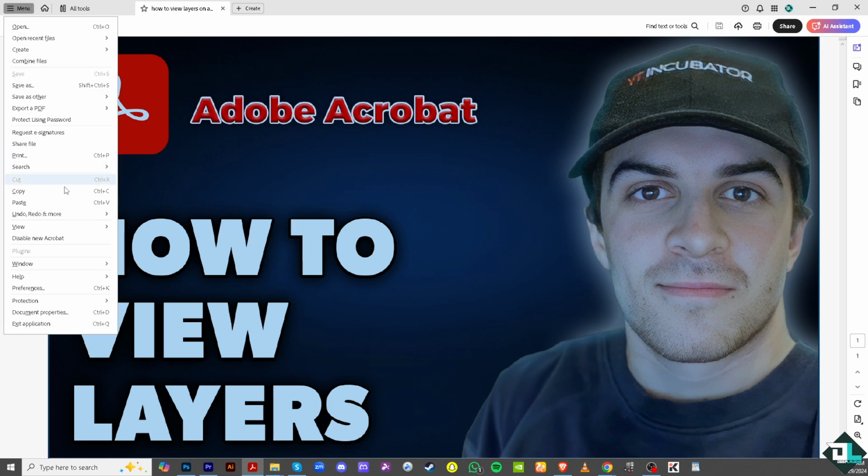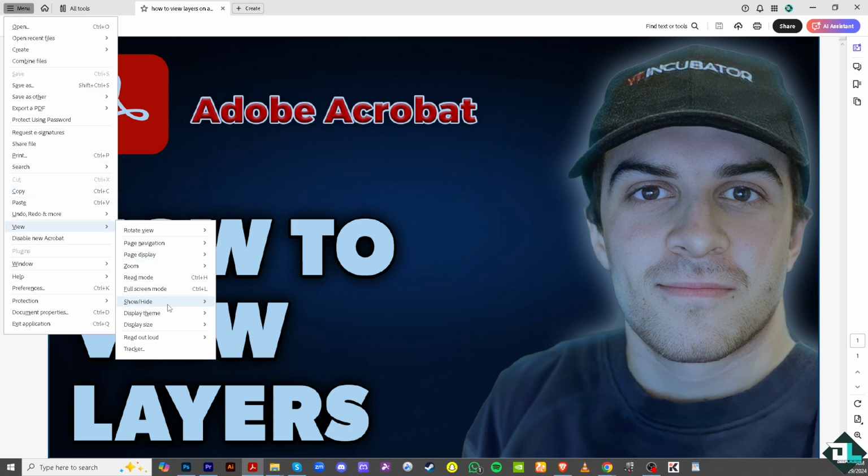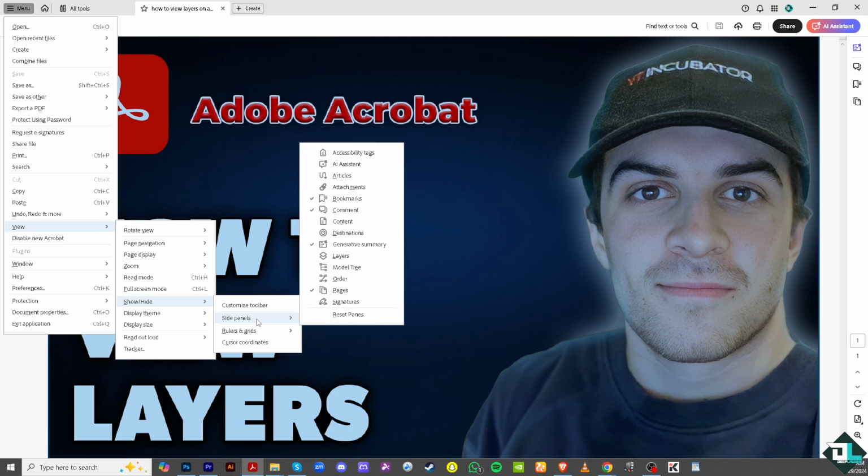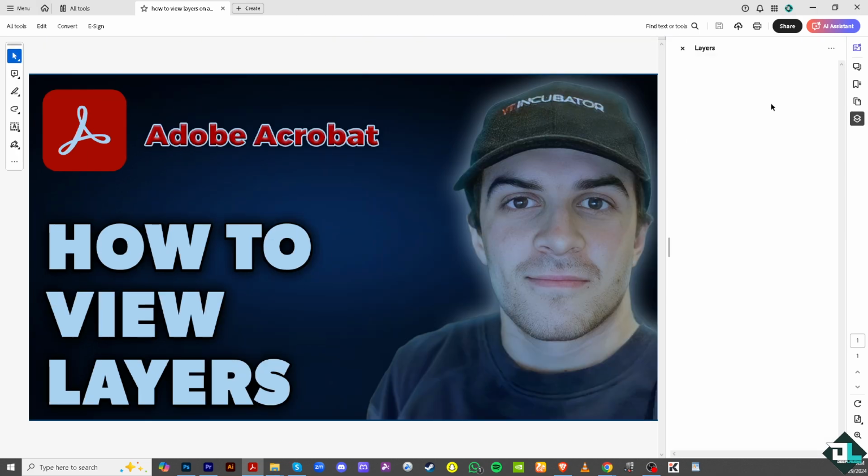So let's do that again. If you can't see it, view, side panels, and layers. You see that? This is going to be the layer section. You can access this. You can show, hide, or modify layered content imported from other apps.